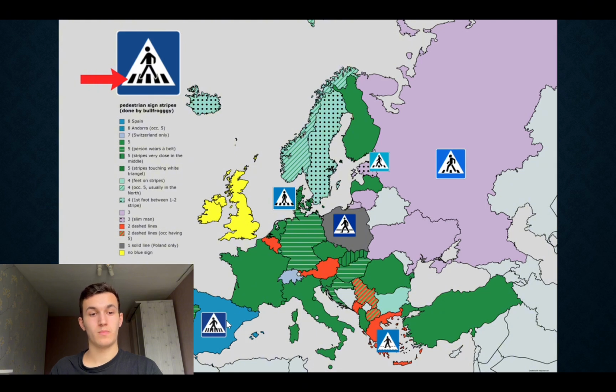In Spain, they have 8 stripes, which is really different from the others. Most of them have 5 stripes. Poland is also different, as it has a solid line. Russia, Ukraine, Estonia, and Lithuania have only 3 stripes, so it's the other end of the spectrum, as Spain had 8, and these countries have only 3, and the normal is 5.